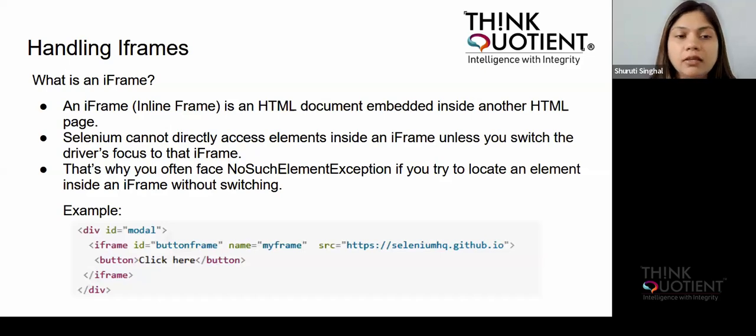Below is the tagging that is given for an iframe. So how do we write it? Inside this, we have a div tag, and in the div tag, we have created an iframe, which has an ID, a name, and some source, and we have some button present in it. If you try to interact with this button without switching to the iframe, it will throw an exception.